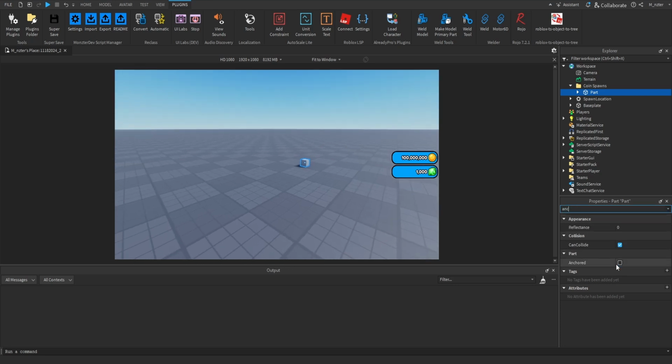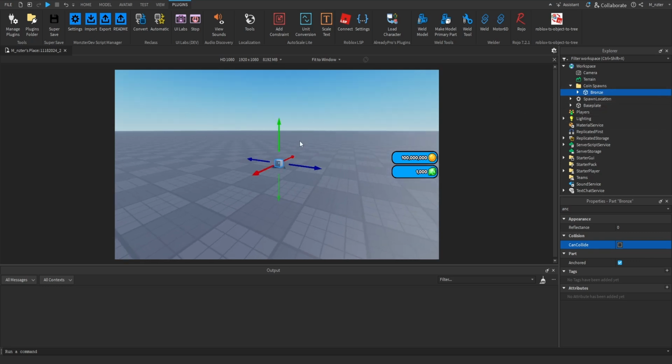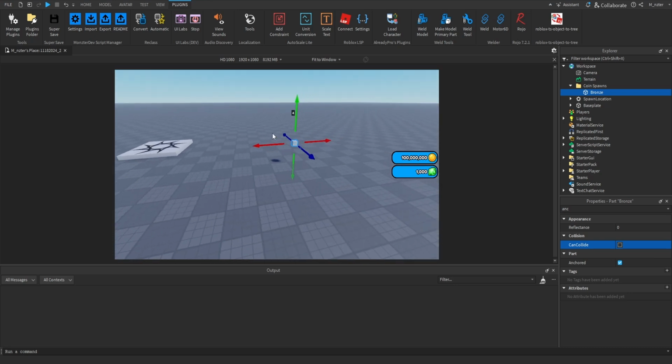Then what we want to do is update the Anchored property and set that to true because we do want it to be anchored. And then we're going to set the Can Collide property to false because we don't want the parts to collide with players. And now next what we're going to do is rename the part to be called whatever coin we actually want to spawn here. So let's just rename this to be called Bronze because we're going to have a bronze coin spawn here. Then of course we can reposition this wherever we want to. So I'm just going to put it right there.